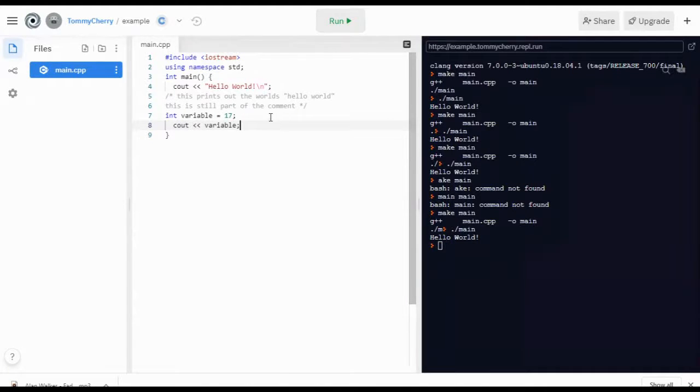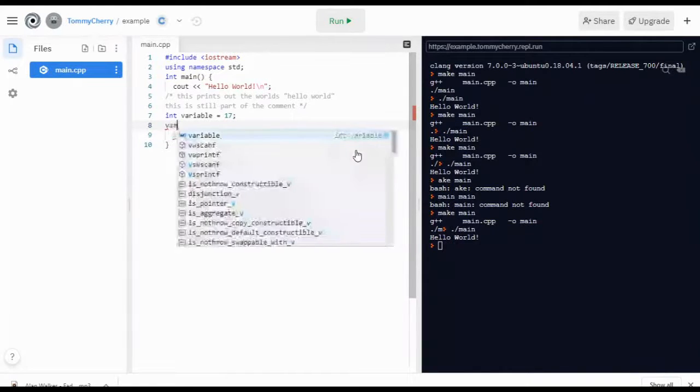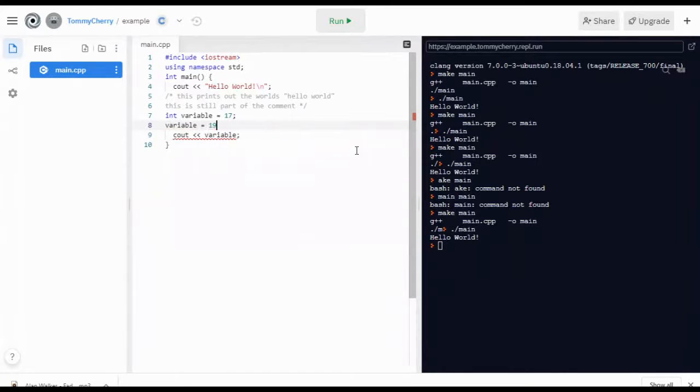Now we're basically going to build onto this. Something else we can do after initially creating the variable is change the value later on. So let's say after creating the variable, we wanted to change it to have the value 19 instead. What we can do is say the name of the variable, so just variable equals 19. And now we're going to run the code again. And now instead of printing 17, it'll print 19.